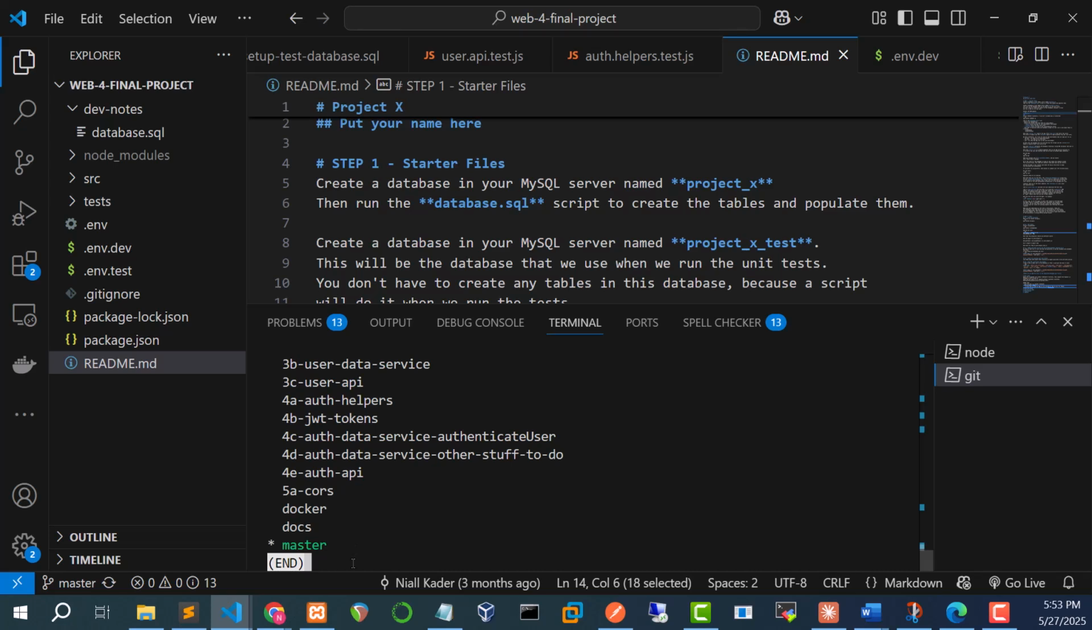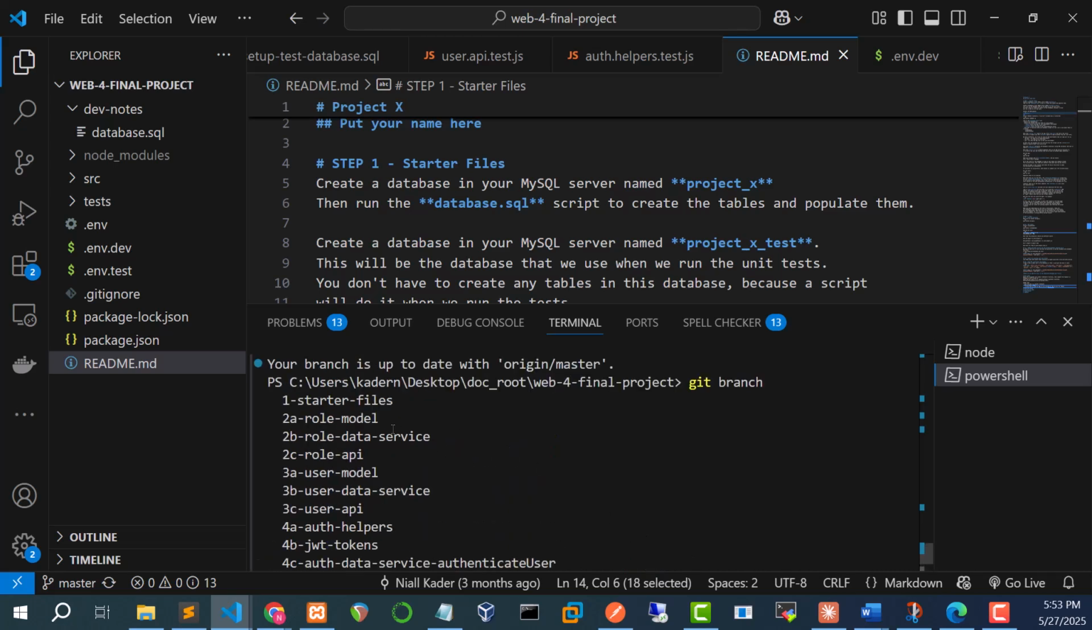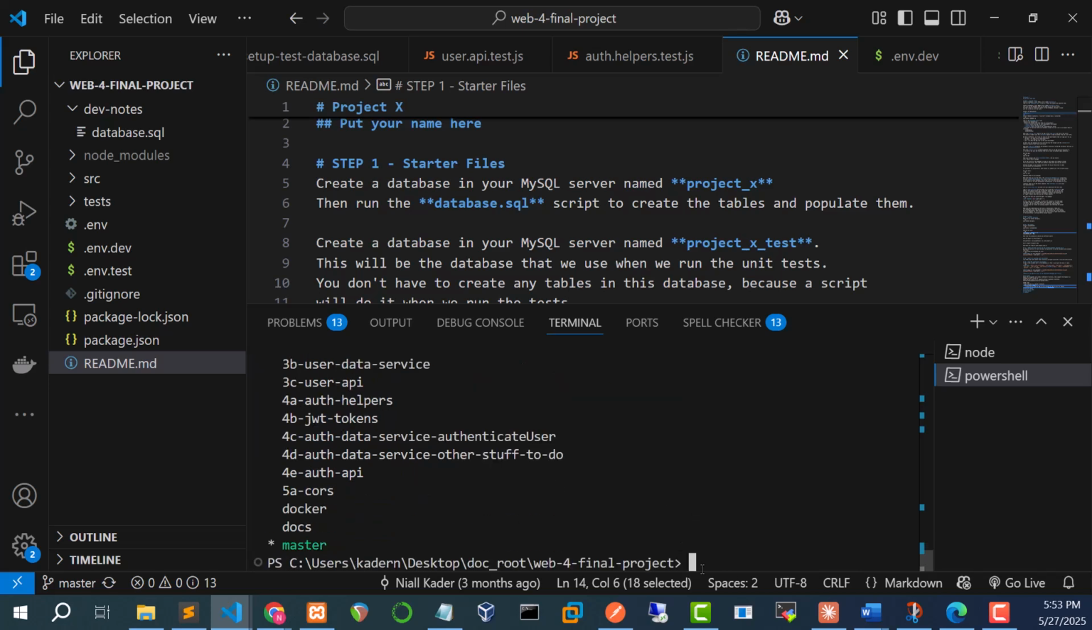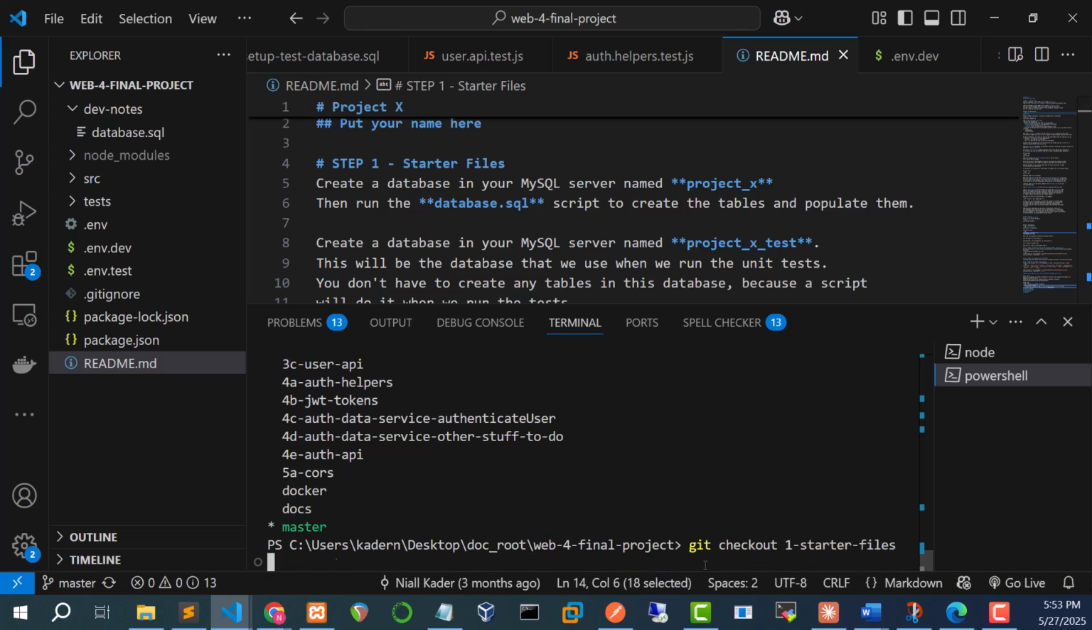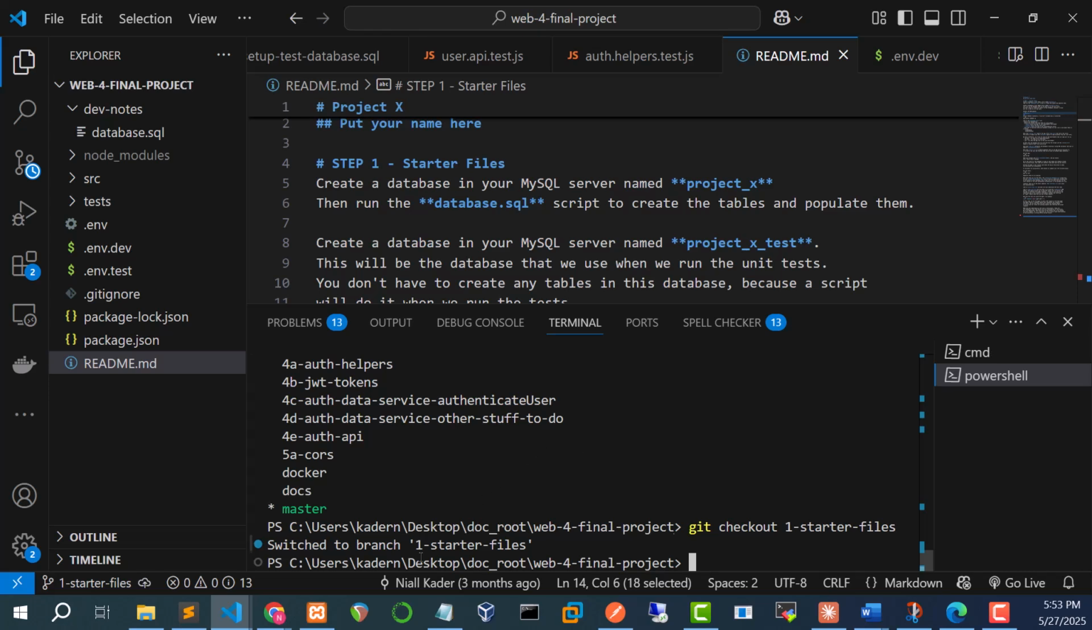I have to press Q to get back to the terminal here. So I just hit Q, and now I'm back to the terminal. And to check out that first branch, which is called 1-starter-files, you do this command: git checkout, and then the name of the branch. So 1-starter. Wait, is it 01 or just 1? I think it's 1-starter-files. Okay, and now you can see here it says that it's switched to that branch, and that's where we want to be. So this has got the initial setup for the project.